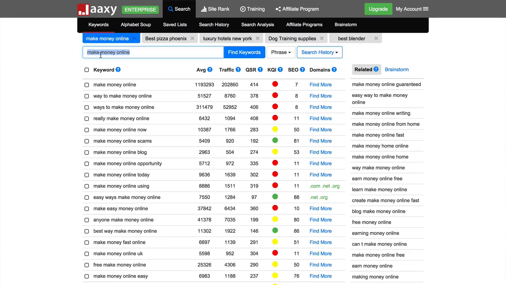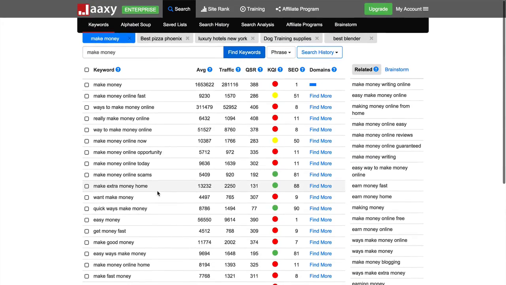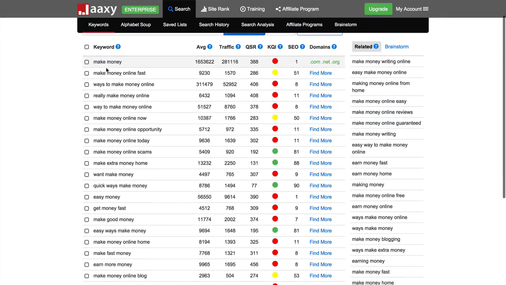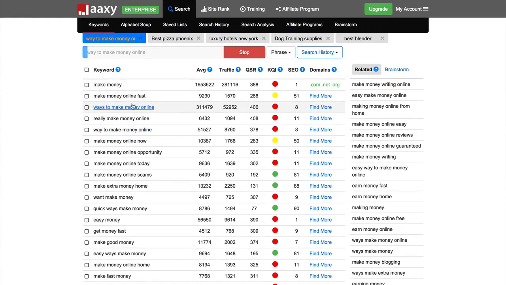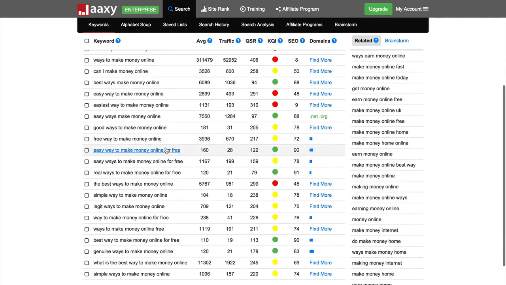What I typically do when I'm researching is I'll start with a broad search term. In this case, I might start with a term like make money. I'll get all the search results here, and then I might want to take a keyword from the related keywords over here and dig down, or I will take a keyword down here, and I simply click on the keyword if I want to expand and do research on that actual keyword. So I clicked on way to make money online, and I'm going to get some even more targeted keywords.